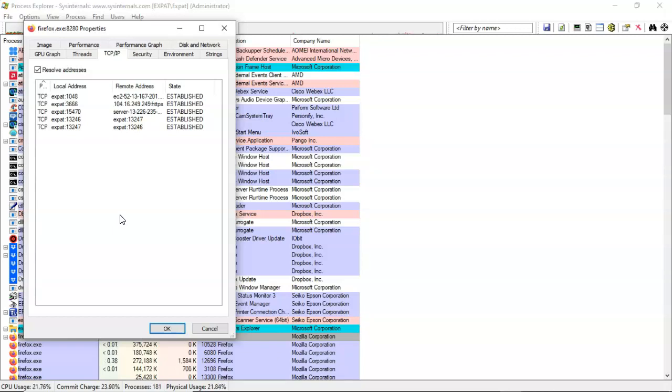But if I had a suspicious DLL or process that was running, and let's say that I didn't have a description, nor did I have a company name associated with that particular file or process, and I looked at the TCP/IP tab and I saw that it was communicating with a certain IP address on the internet, well, now I'm going to get concerned because that could be malicious.